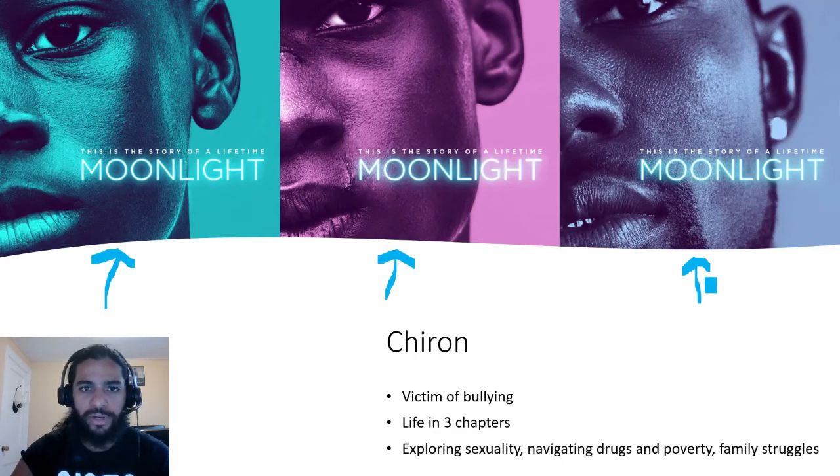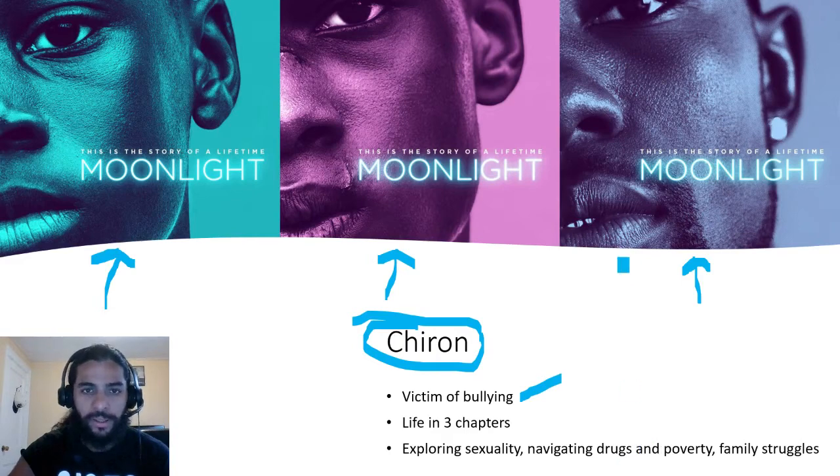So it's pretty impressive the way they have 3 actors all playing the same character, Chiron, and it's a nicely organized film, as you have a clear beginning, middle, and end to Chiron's life. So, in the beginning of the movie and in the middle of the movie, we see Chiron as a victim of bullying. All right, and you'll understand why as you watch the movie. Already talked about how his life is in kind of 3 chapters here.